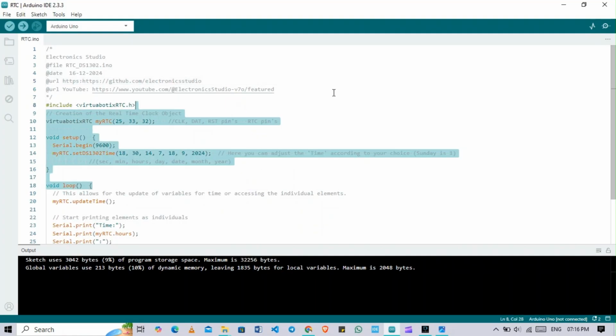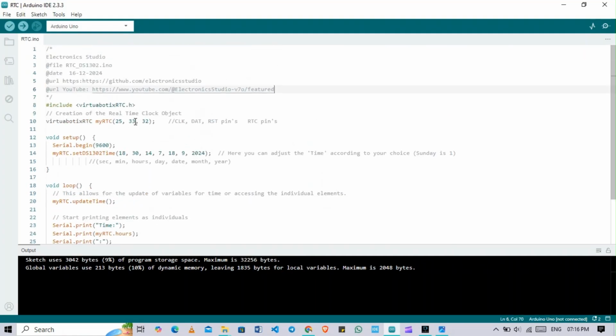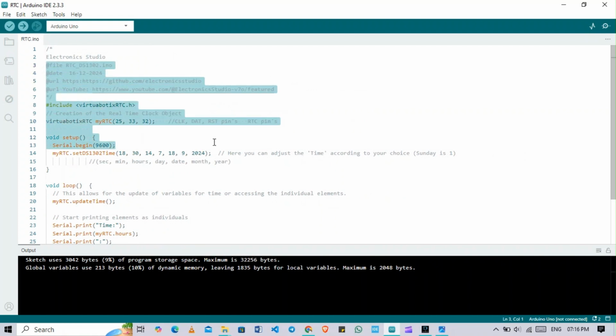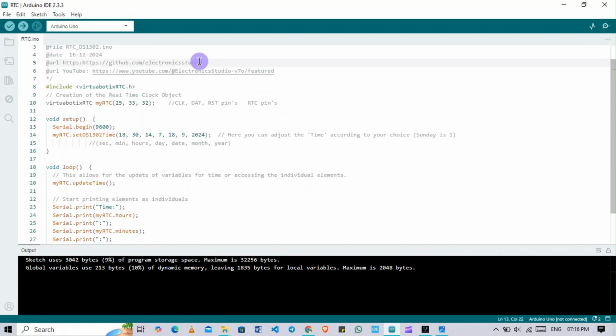What I have written here, guys. Here I'm using this one library. This library you will not get inside our Arduino IDE. It will be available on an external website. Otherwise, I will put it on my GitHub page also. There you can download it, so guys, here my GitHub page is also there. Otherwise, I will put it in my description box also. There you can download it.